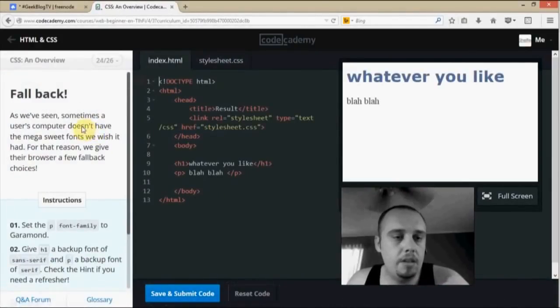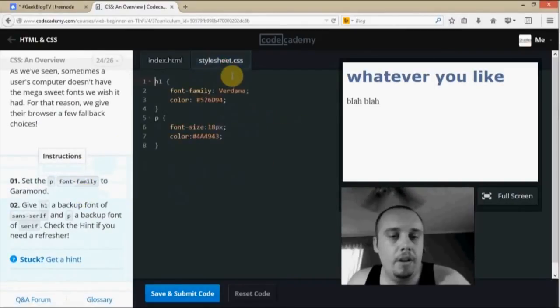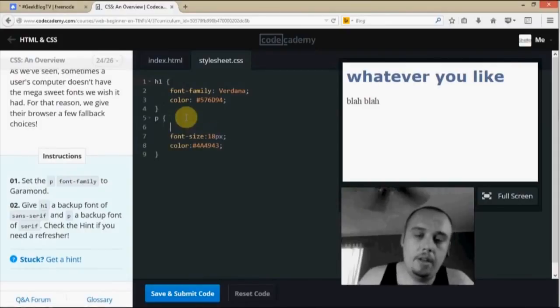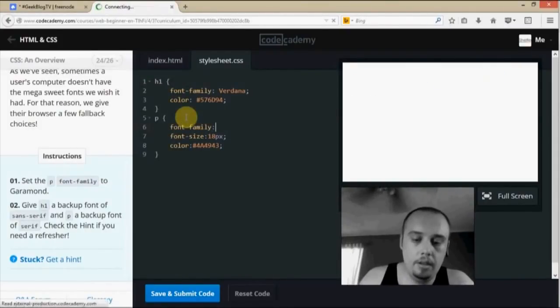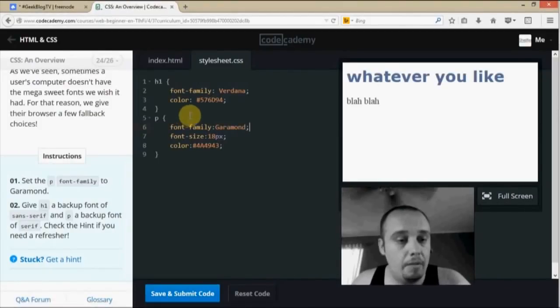As we've seen, sometimes a user's computer doesn't have the mega sweet fonts we wish it had. For that reason, we give their browser a few fallback choices. So, set the P font family to Garamond. Remember how I said we didn't have Garamond? Font family, Garamond. Give H1 a backup font of sans serif.